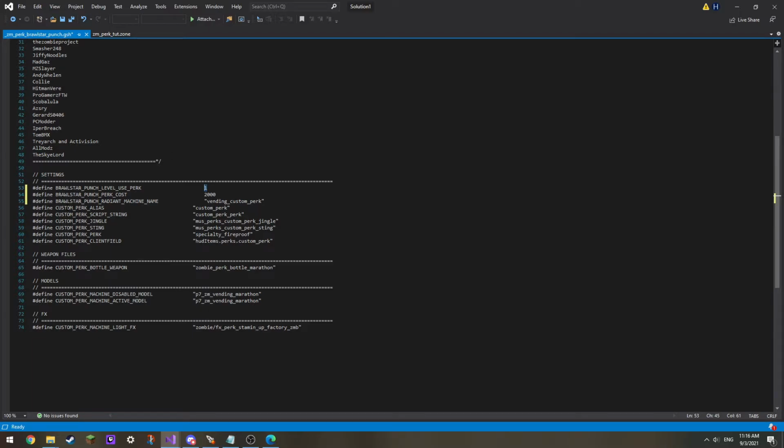And now we will have to go back and change all the names in the GSC and CSC to be the same thing that we're changing them to here. But that is something that must be done.